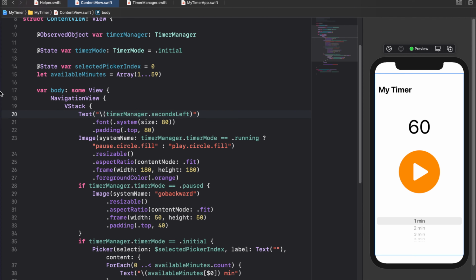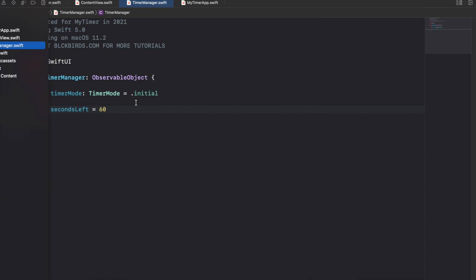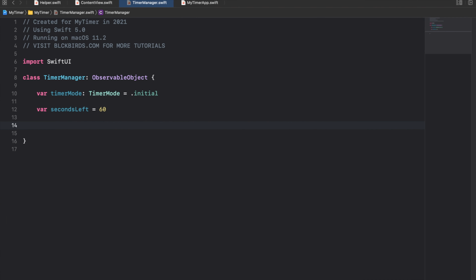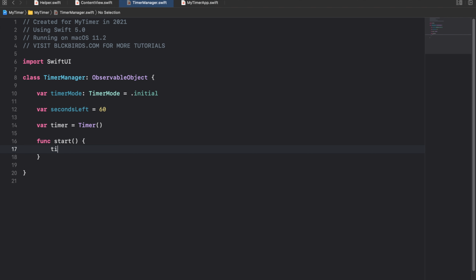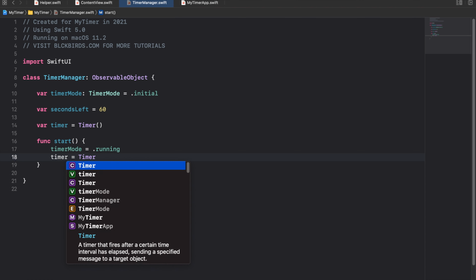Now it's time to implement the timer logic. Implementing a timer in Swift is really easy. We just need to add a Swift timer instance to our timer manager class. Next, we add a function called start to our class that actually triggers the timer. We will execute this function when the user taps on the play icon. When the function gets called, we change the timer mode to running. Then we tell our timer to decrease the seconds left every second until it hits 0.